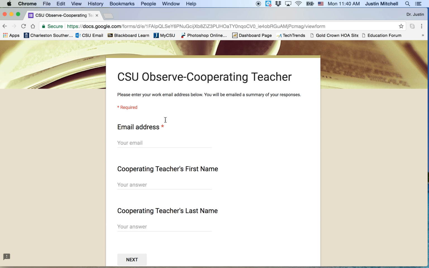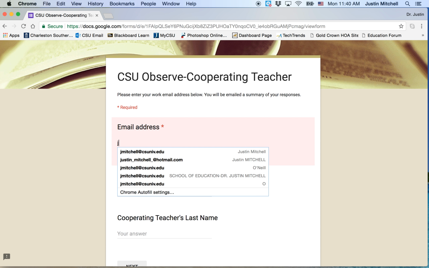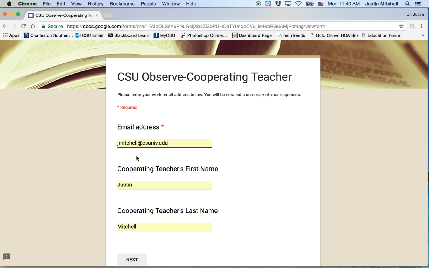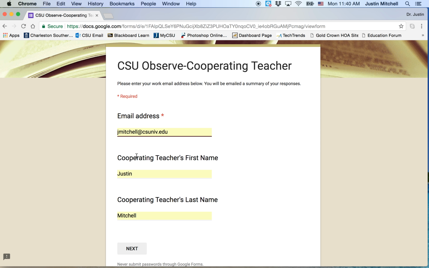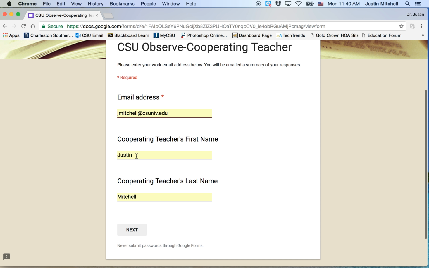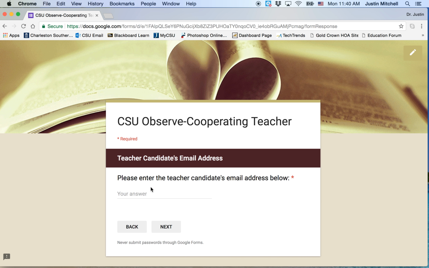As you go to this site, the first thing they'll do is ask you for your email address, and so there you can just type in your school email address. That ensures that you will receive a copy of the results from the evaluation. If you've used Google Forms before, you're very familiar with this format, but it'll ask you for your first name and your last name and the email address. Then it's going to ask you to enter the teacher candidate's email address.